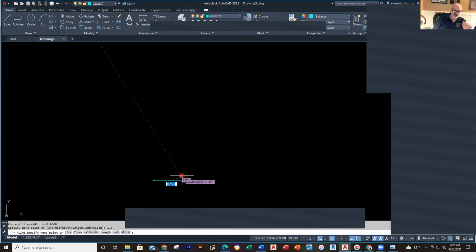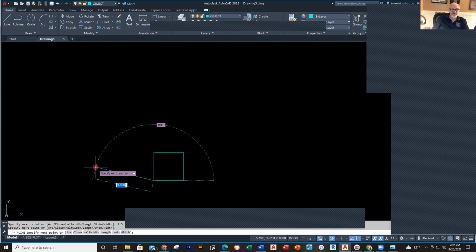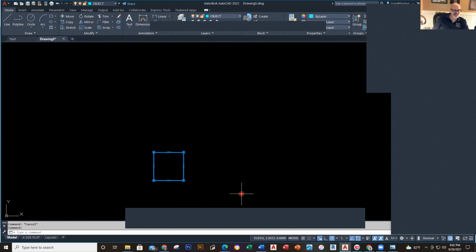Then I go up 1.5. You don't have to say boom, by the way. It's a bad habit I have. Okay, so you do that. Now you got that. Now when I click on this, you'll notice that it's all one entity. That's one of the really cool things about a polyline.